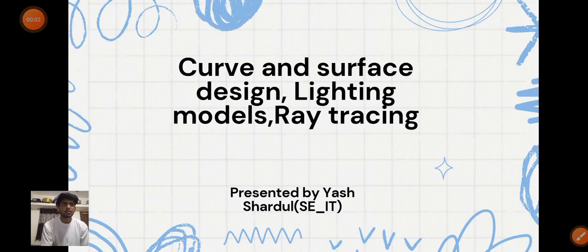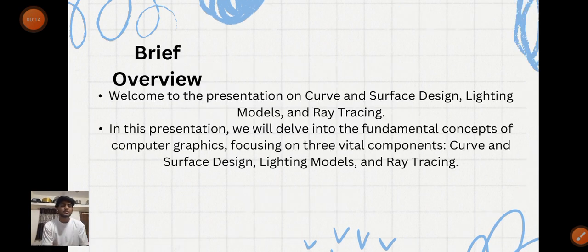Good morning, everyone. Today, we are going to delve into the fascinating world of 3D graphics, focusing specifically on curve and surface design, lighting models, and ray tracing. In this presentation, we will delve into the fundamental concepts of computer graphics, focusing on three vital components: curve and surface design, lighting models, and ray tracing.